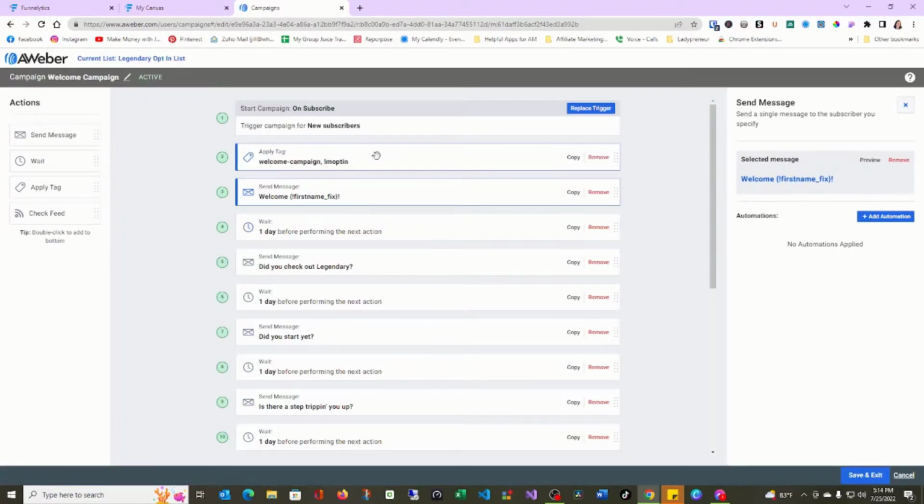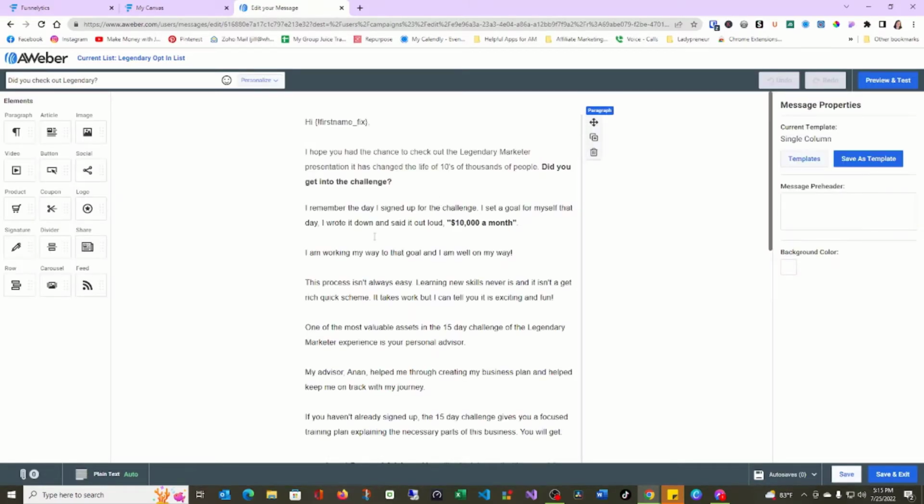So you can see in this particular campaign, they're going to get a welcome message, and then they're going to wait 1 day, and then they're going to get another email. If we open up this email, you can do the same thing. Go check out this email. Here's the email that they would receive on day 2, because the first one would go out, it would wait a day, and then it would send this one out automatically.